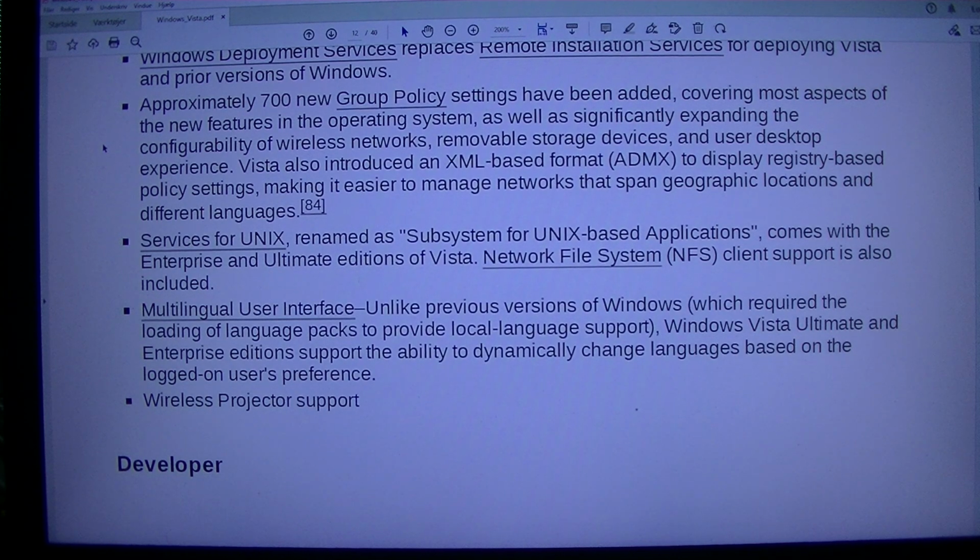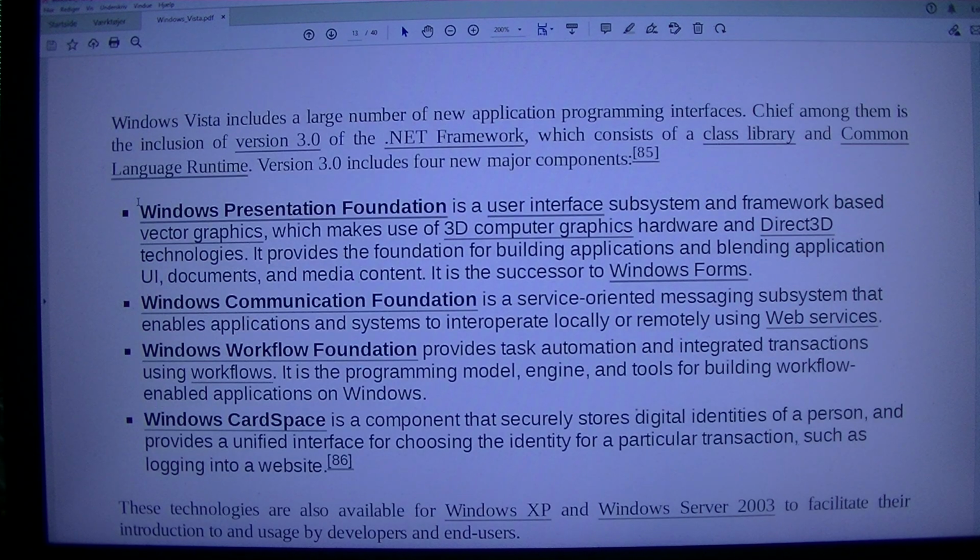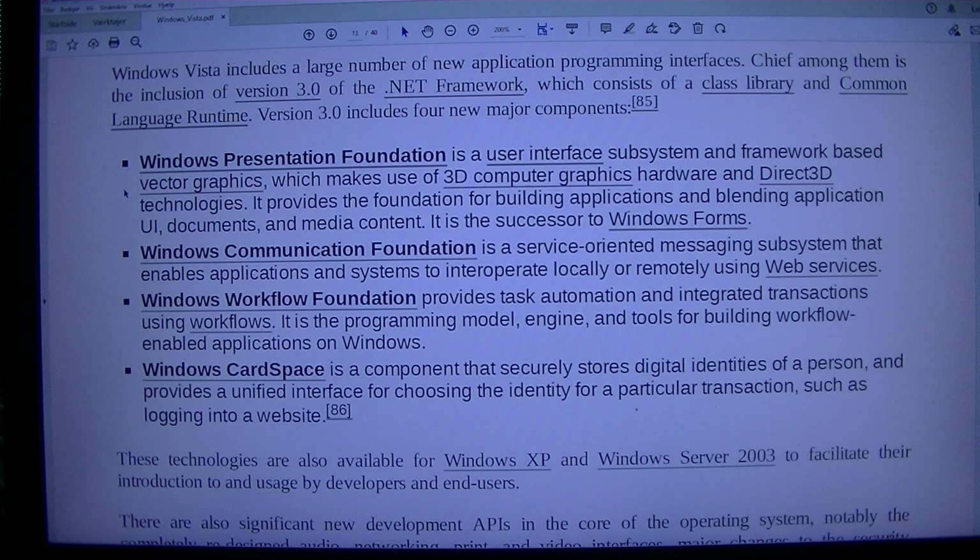Wireless projector support. Developer. Windows Vista includes a large number of new application programming interfaces. Chief among them is inclusion of version 3.0 of the .NET Framework, which consists of a class library and common language runtime. Version 3.0 includes 4 new major components.